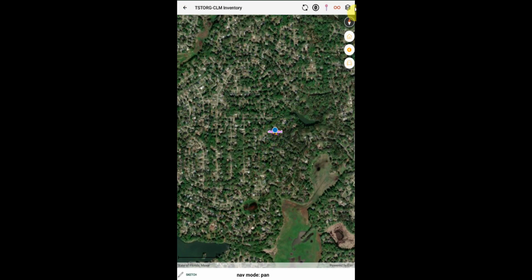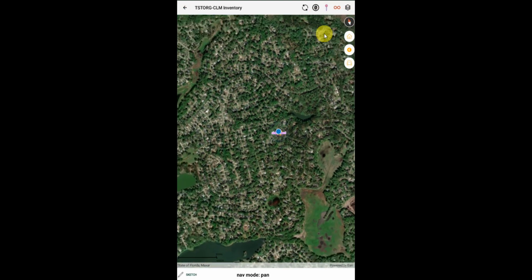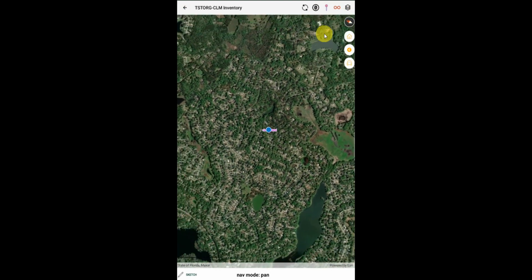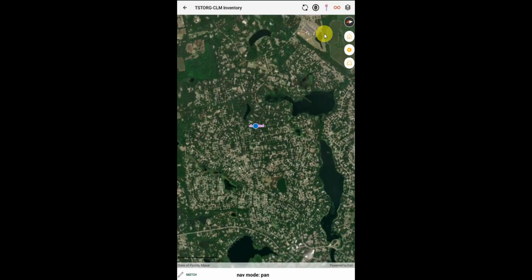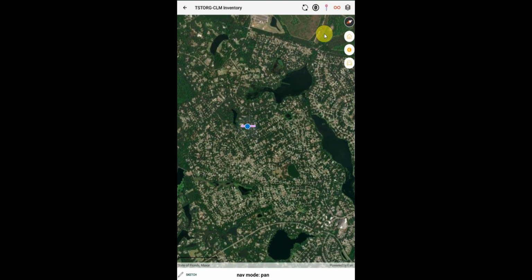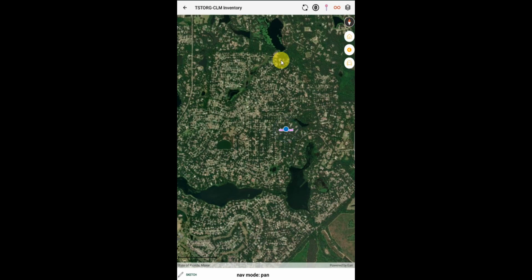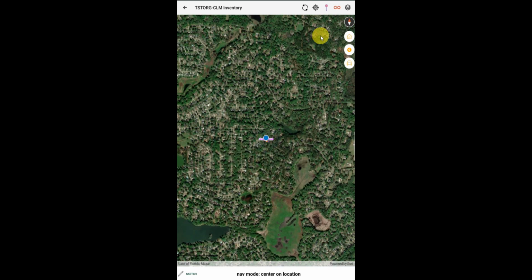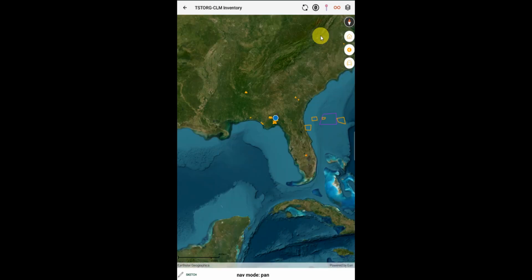Moving down from the layer visibility icon, we have 4 more icons. The first is a compass symbol that shows you the direction that the map is currently oriented, with red being the north. If you'd like to return the map to north up, simply tap on that. The map rotates and north is up again. The next icon down is the home icon. Tapping this icon will zoom the map to the full extent of all plots in this project.